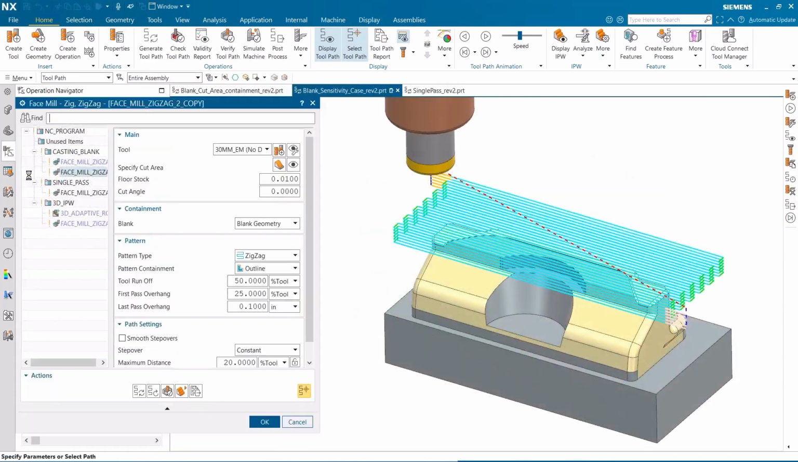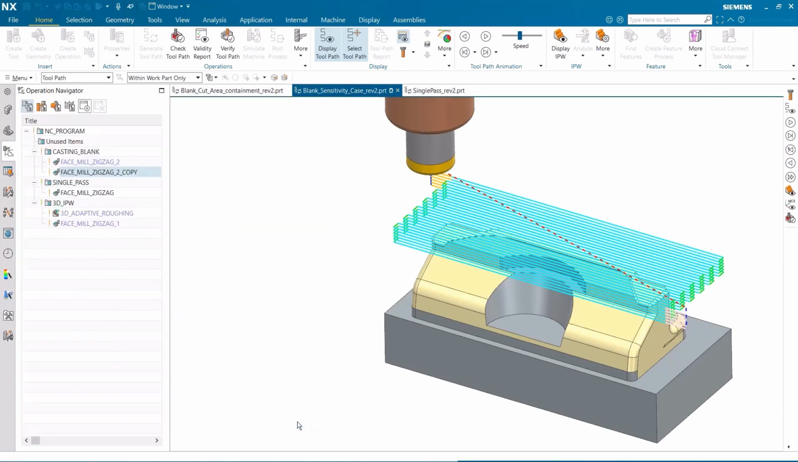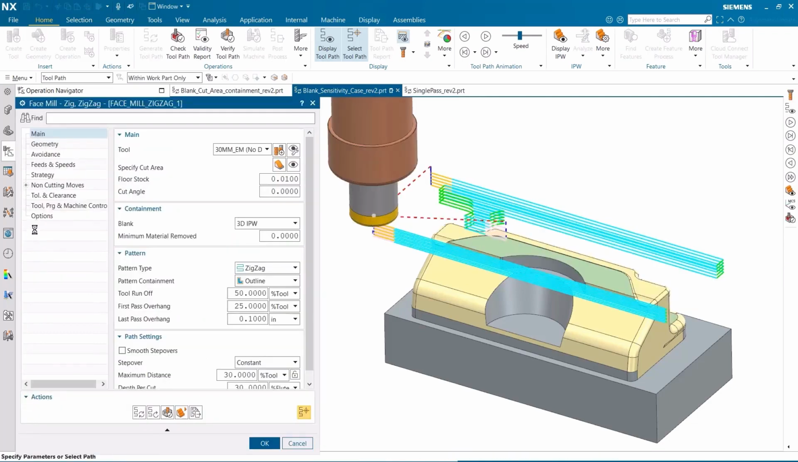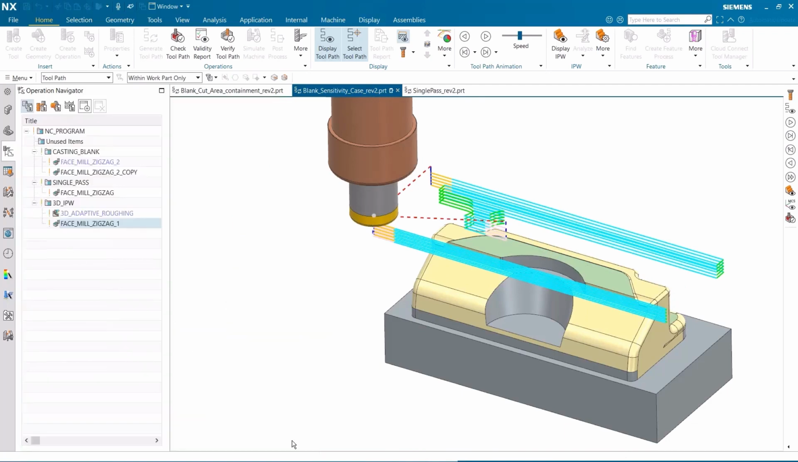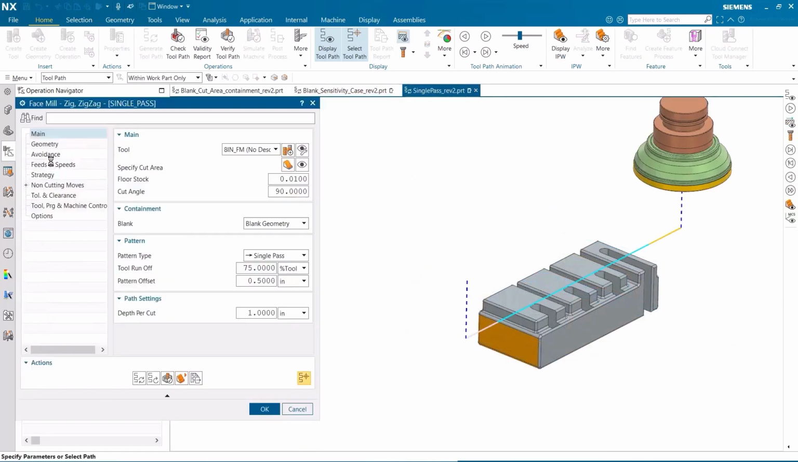The operation is blank sensitive, meaning it will only generate toolpath within the blank volume above the specified cut area. Here I've set the containment to blank geometry. It is also IPW aware, which means it uses the stock updated from the previous operation. And to make that work, I have to set the containment to 3D IPW. Pattern offset and tool runoff can also be defined by dragging in the graphics.